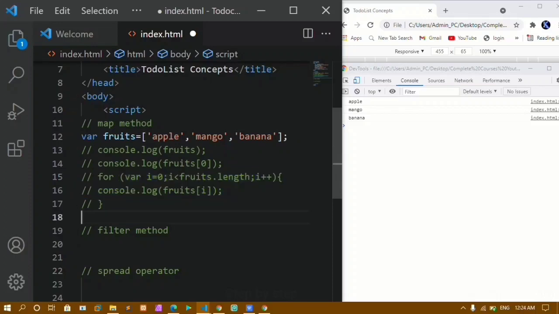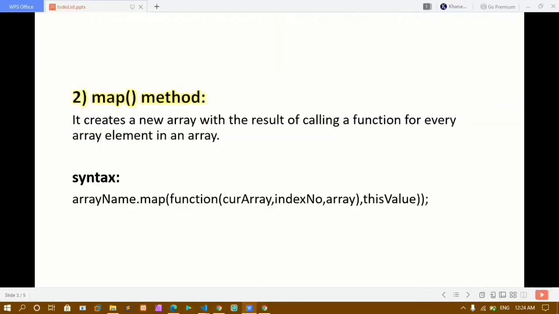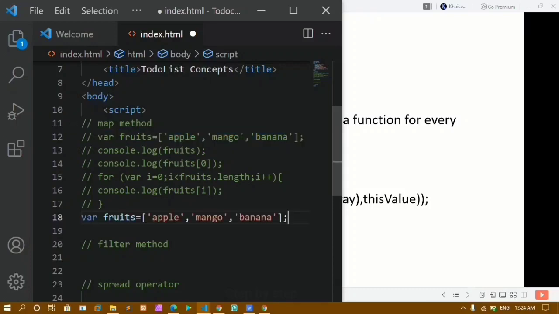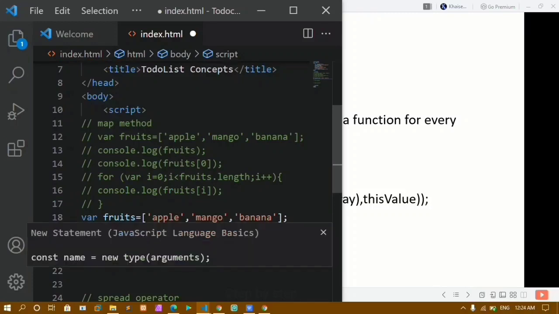We have already seen that. You can see here it creates a new array with the result of calling a function for every array element in an array. So for that, I'll copy this one and paste it here, and below this I'll create one more variable, because it is going to create a new array, so we have to store that inside some variable. I'll write here newFruits.